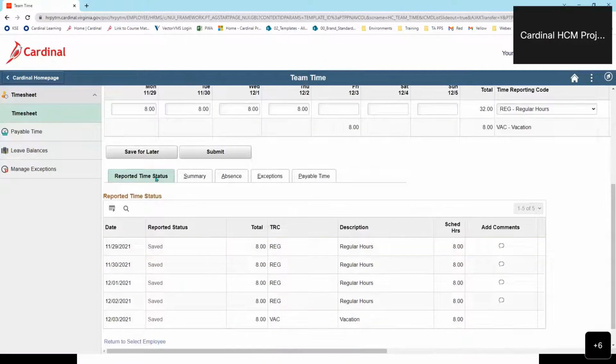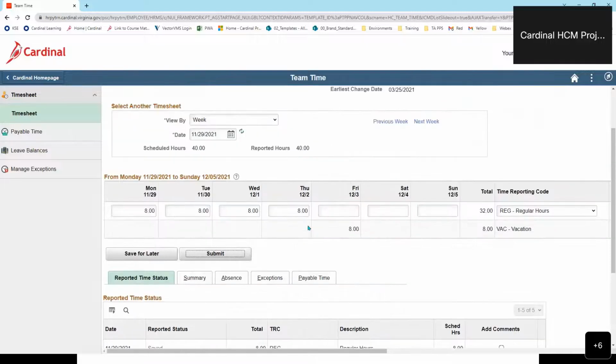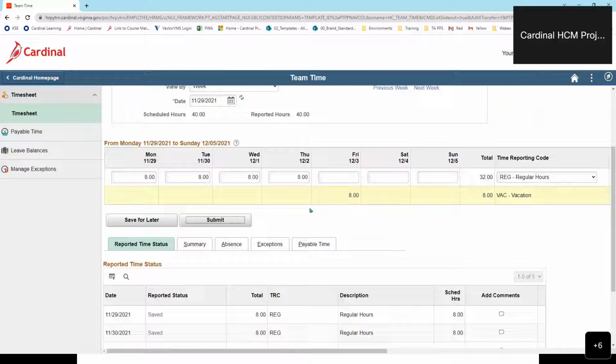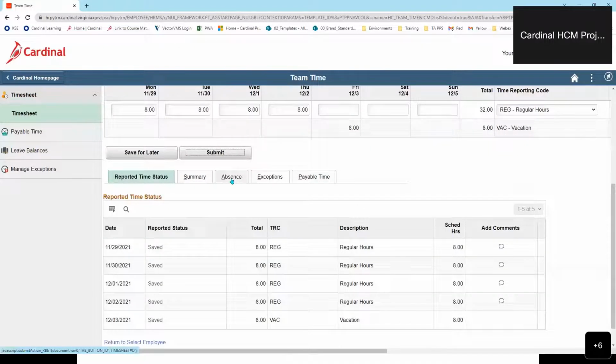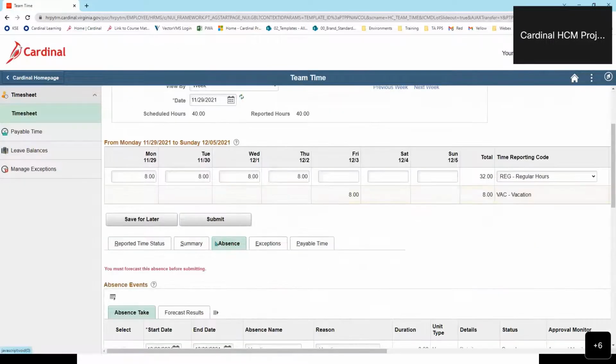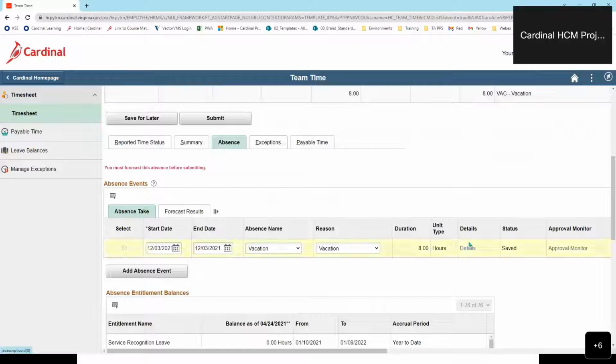And the employee has noticed that their time is in saved status. They've clicked the submit button, but they're not getting that submit confirmation. So as you just saw, I clicked the submit button and it seems as if nothing has happened. And the reason that this timesheet is not submitting is because of this absence event. This absence event is in a saved status. I click on the absence tab, I can see that the absence is saved.